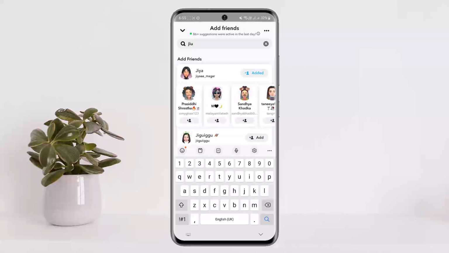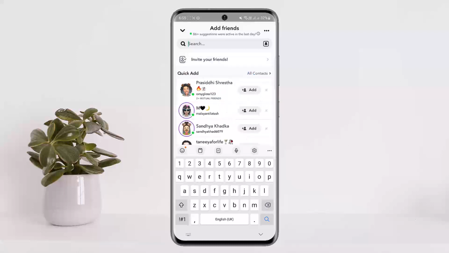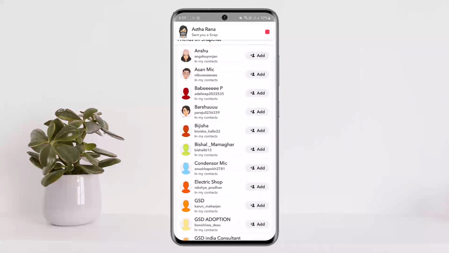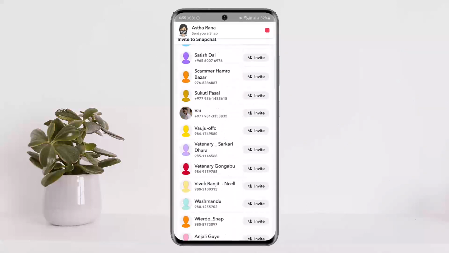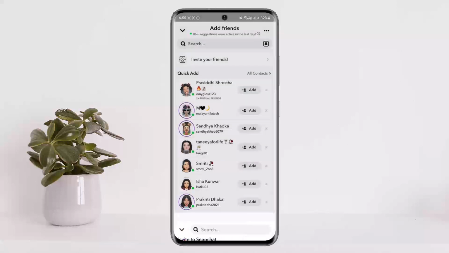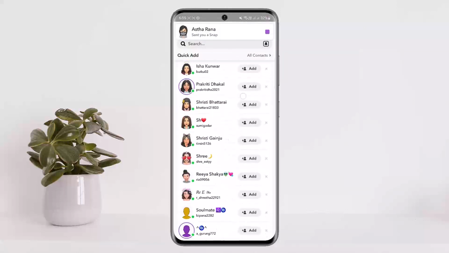However, if you are searching for them and you can't find them, it might be that they have blocked you, or that you don't remember the username. Now the other option is, if you have their contacts, you can simply tap on the all contacts option and you'll be able to see all your contacts here, and you can add them back from here. In case you can't find them, it might be that they blocked you.